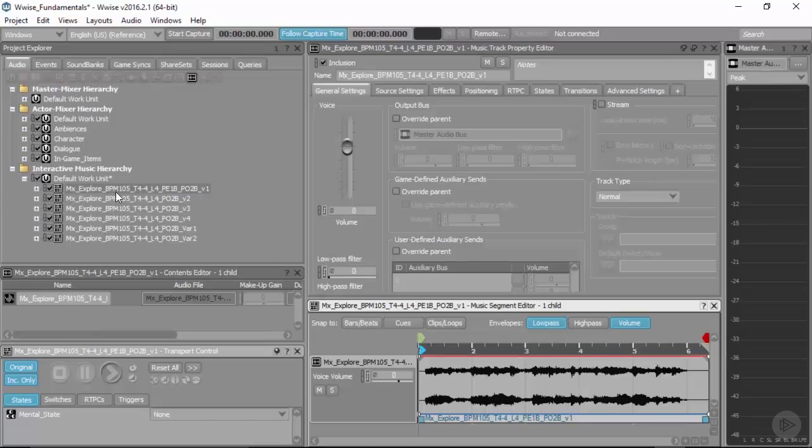This is really useful if you can name your files containing major information such as the beats per minute. We also have L4, that means length 4 measures, PE1B, that is a pre-entry of 1 beat, and PO2B, that is a post-exit of 2 beats, version 1. As you can see, there are several versions here.